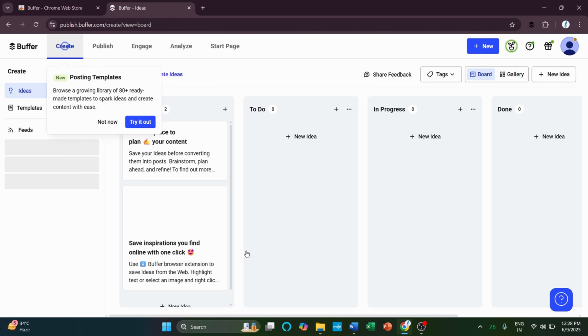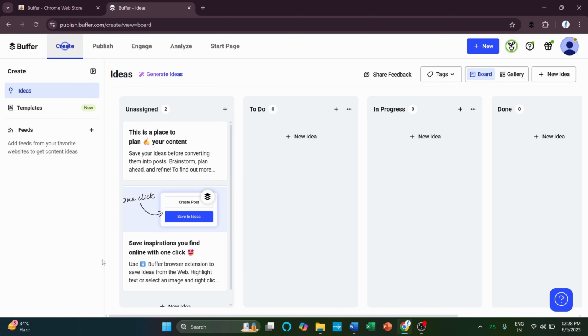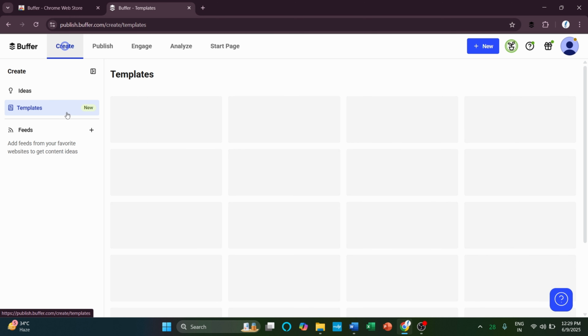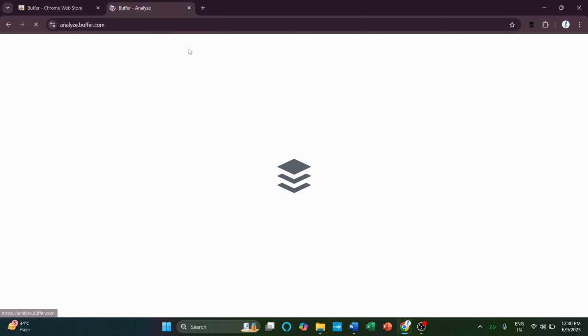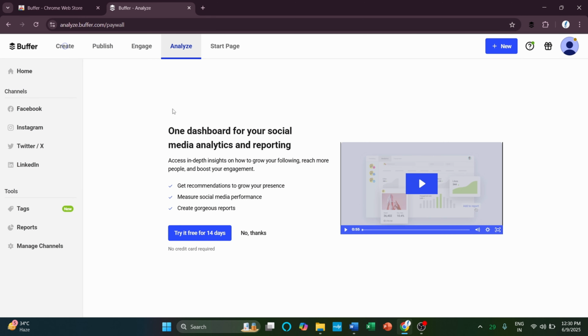Then when you go to the create section, it allows you to note all your ideas: what to do, what is in progress, and what is completed. It also provides you predefined templates that you can use for writing your ideas. Then in the analyze section, it will show all the statistics of all your social media accounts that you have connected to the Buffer dashboard. It's great.